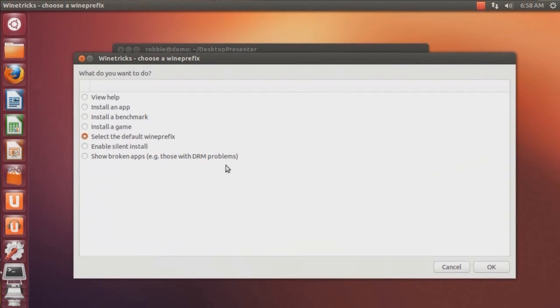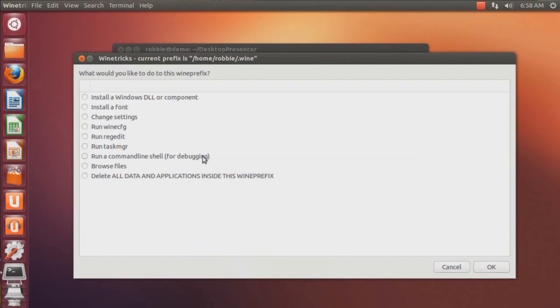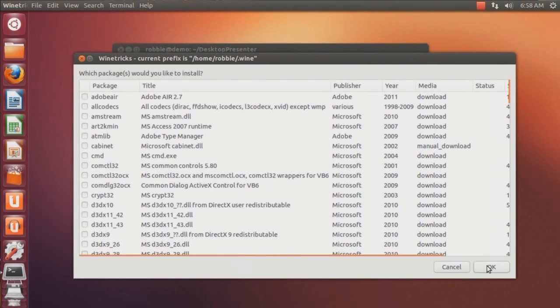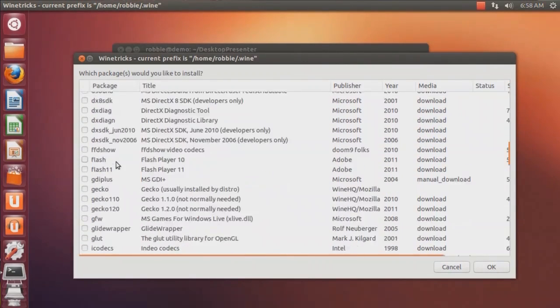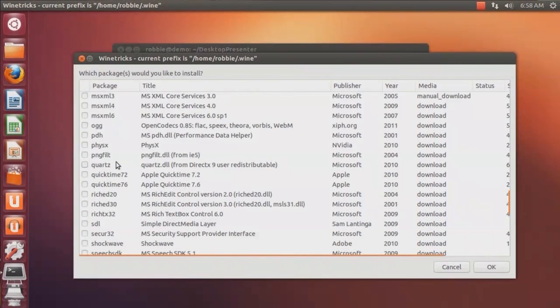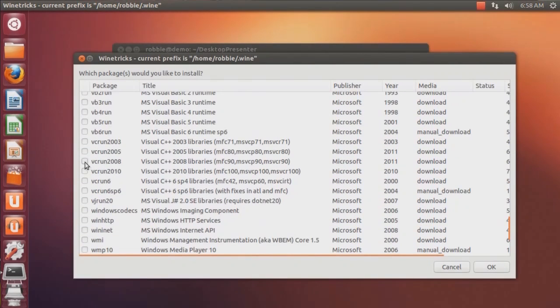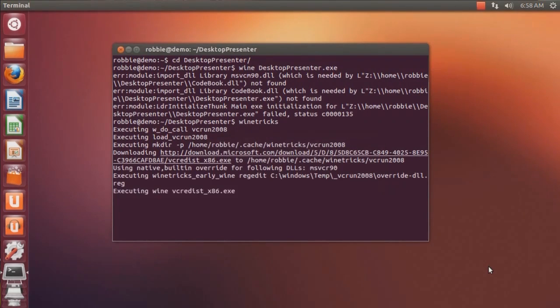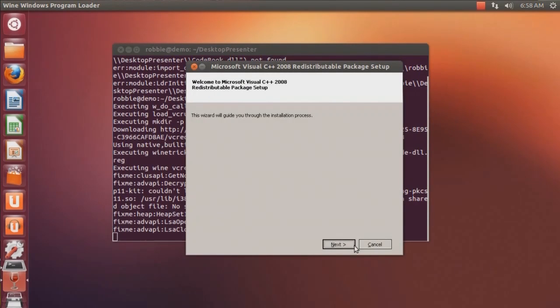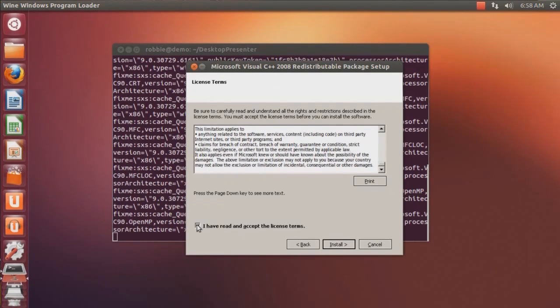So I'm going to run what's called Winetricks. It comes with it. And we want to go into the default wine prefix and then install a Windows DLL or component. And scroll down here, we're going to find vcrun2008, because that particular file we're missing is a part of Windows Visual C++. So we just highlight that one, vcrun2008, and then hit OK once we've hit that checkbox. Nice and simple stuff. That's now going to allow us to install that Microsoft runtime.